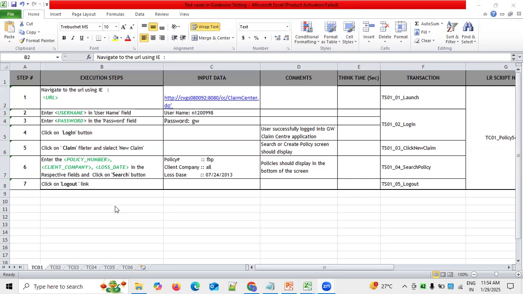In this process, there are different execution steps we have, wherein, for example, if you want to navigate any kind of URL, as an example I've taken Claim Center as the input data. So when we want to navigate the URL using Internet Explorer, for example, you need to provide the username, you know that, right? So we have to provide the username field. For example, we have taken a username here as an input.